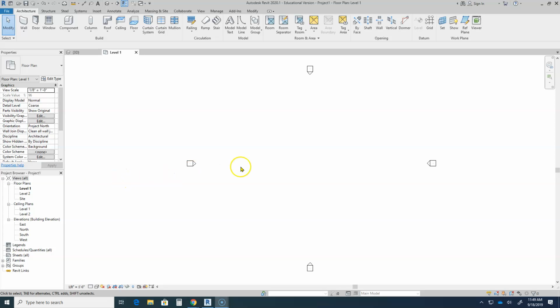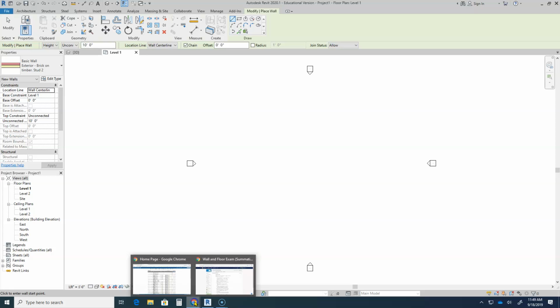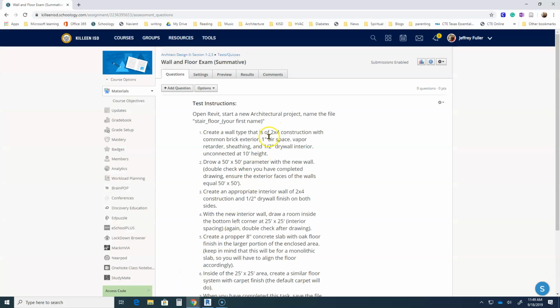All right, here we are for the next step, and we're going to actually draw something with that wall that we just created. That is that timber stud wall right here. And if I draw, I was told according to my instructions that we need to be 50 by 50 perimeter. I said parameter, I should have said perimeter, but with a new wall, 50-50 perimeter with a new wall. Double check when you have completed drawing to ensure the exterior faces of the walls equals 50 feet by 50 feet, or 50 foot square.